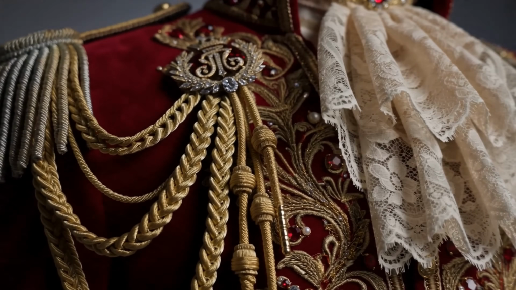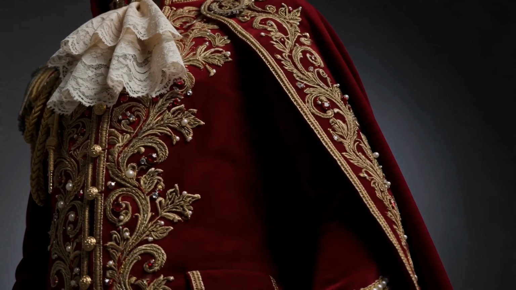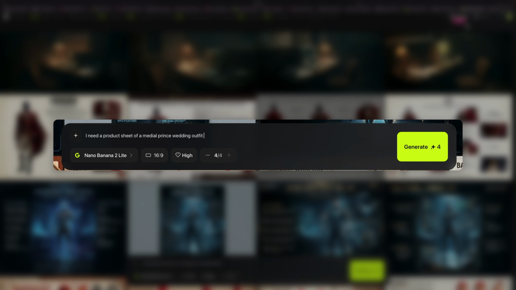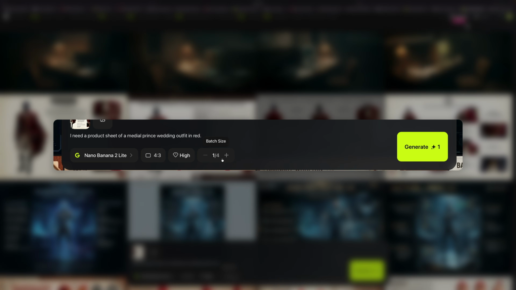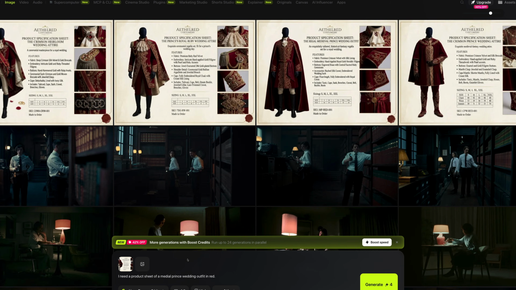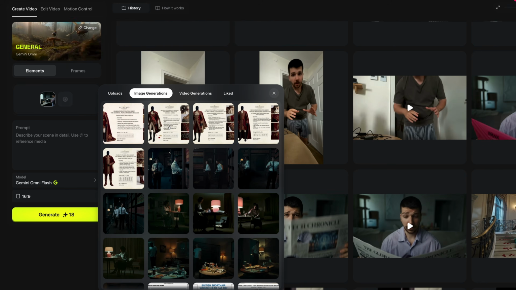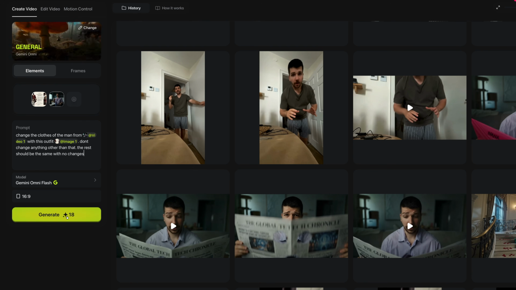Then I noticed, shouldn't I actually be wearing my medieval 1500s royal wedding outfit? So I go to Nano Banana Lite, give it an image input for inspiration, and write down the prompt, and this is the result I'm getting. Then again, I put my video in Omni Flash, added my reference, wrote down this little prompt, and this is the result.